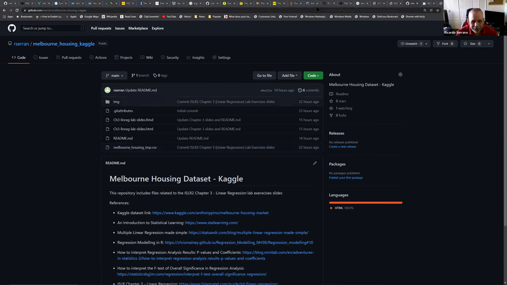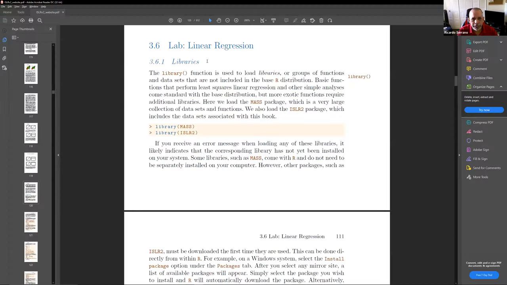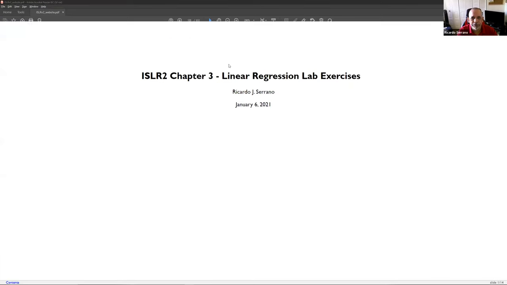Okay, so this is the link to the GitHub. If you want to join me, you can fork it and do your link up. I did this just to organize the lab exercises. This is in the book, right? It starts in 3.6, the labs on linear regression.